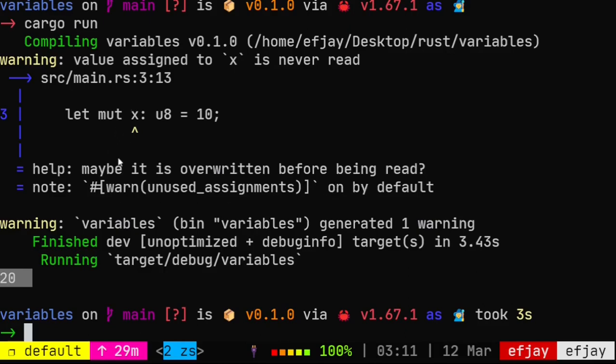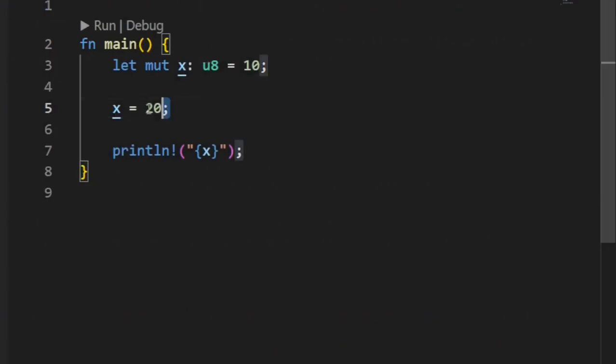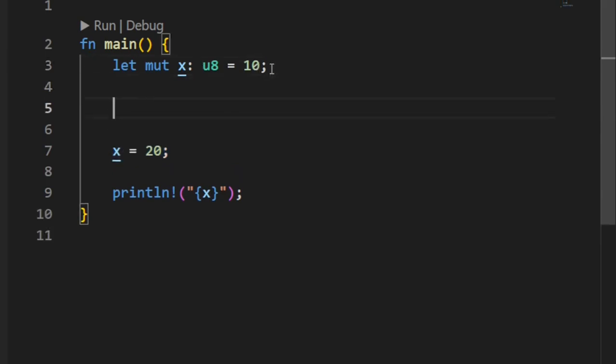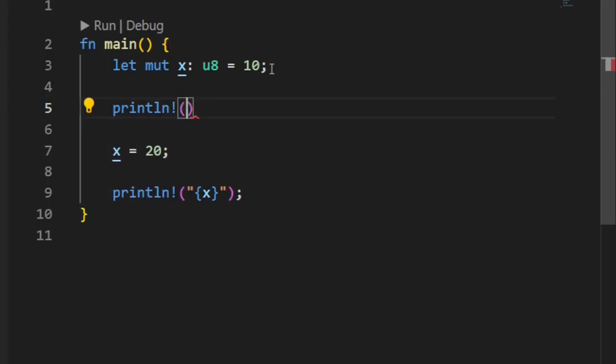This warning lets us know that you did not use the value 10, but you just changed it to 20 immediately, and not by adding or anything. You created another assignment before using that value. So we can solve this by putting println and then carrying out our interpolation and printing x before we change it again.